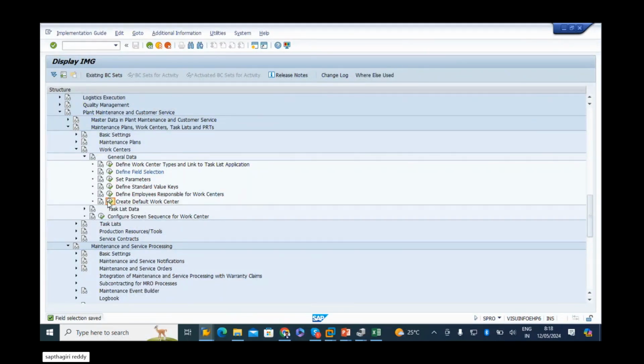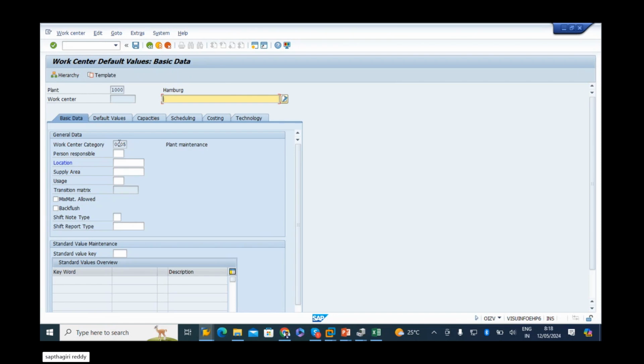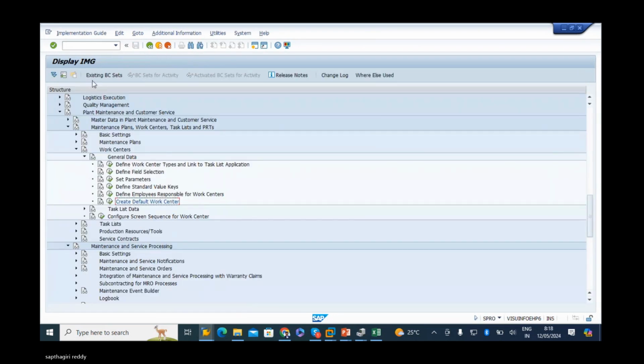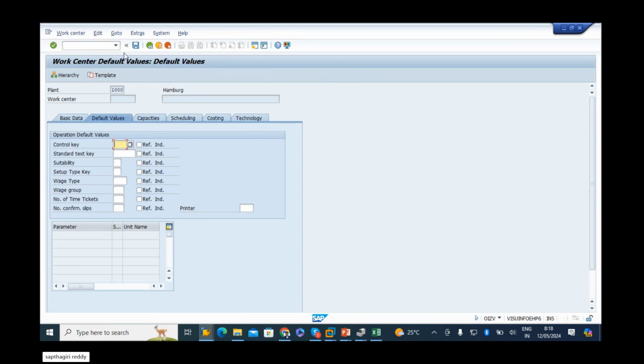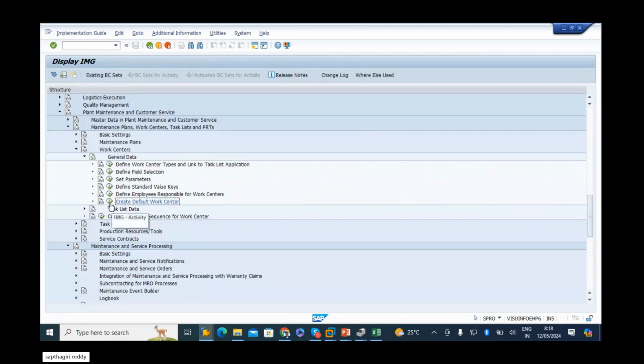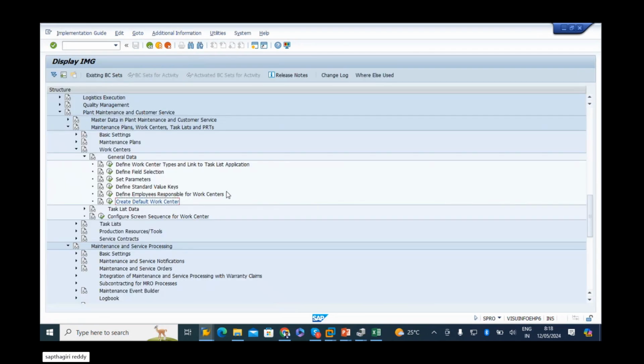Create any default work center you want to make. See here, category you can make like 0005 as a default. In that, screens. You can work on those things. Defaults, certain defaults you want to maintain for any values. Here scheduling by default should be SAP 004. By default the work dimension should be time. For category 0005, this you can do.